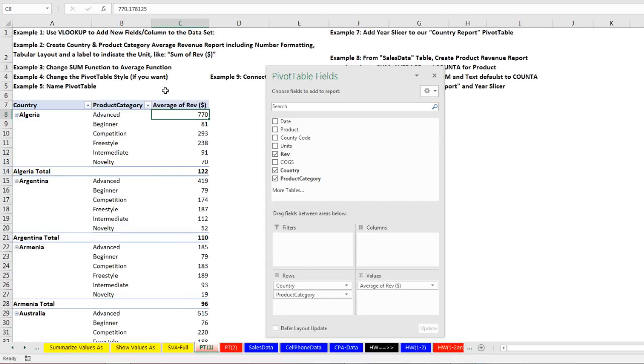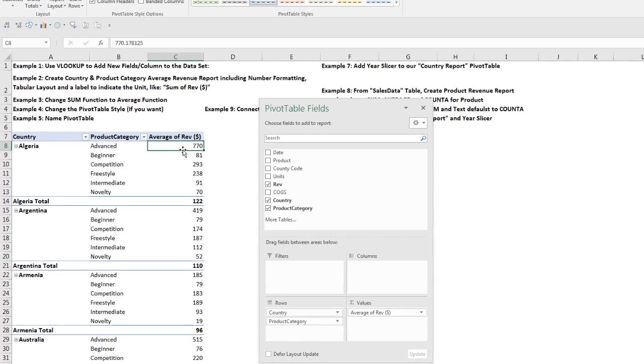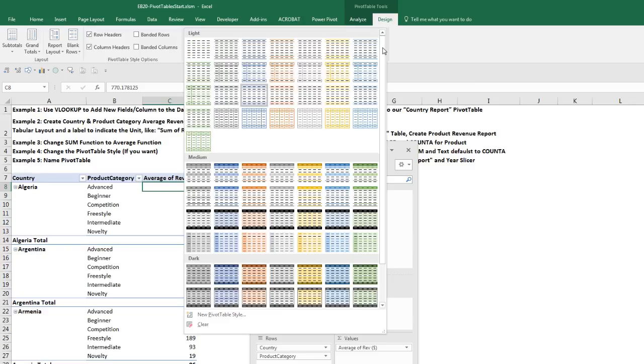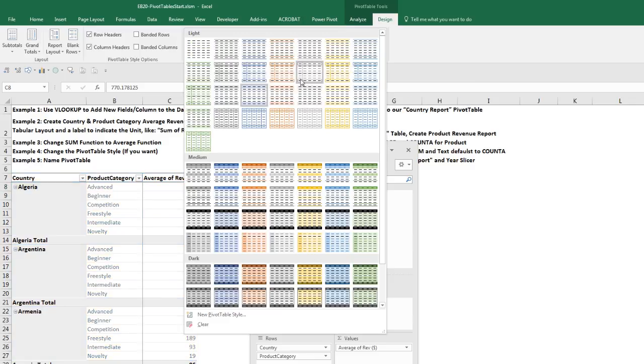Now look at that. It even changed it, average of revenue, and it kept our $ that we created there. Now the next thing I want to do is look at pivot table styles. Lots of the times I just keep the default because a lot of these styles up here don't look very good. But I'm going to click the More button for styles, and you can preview.